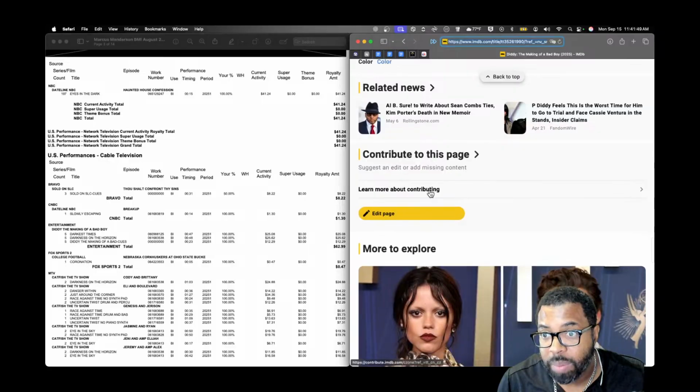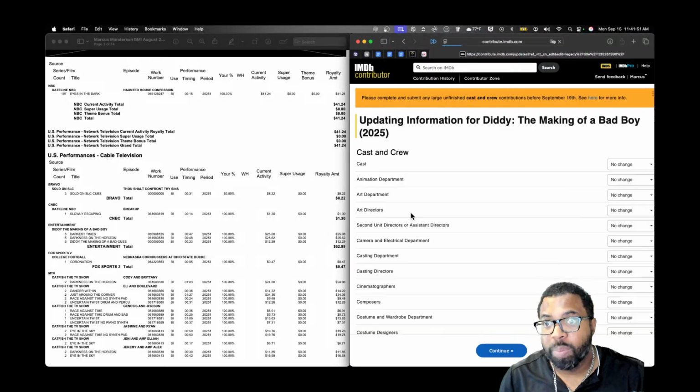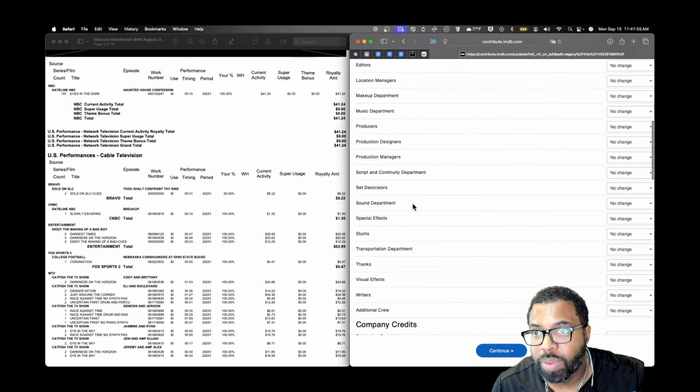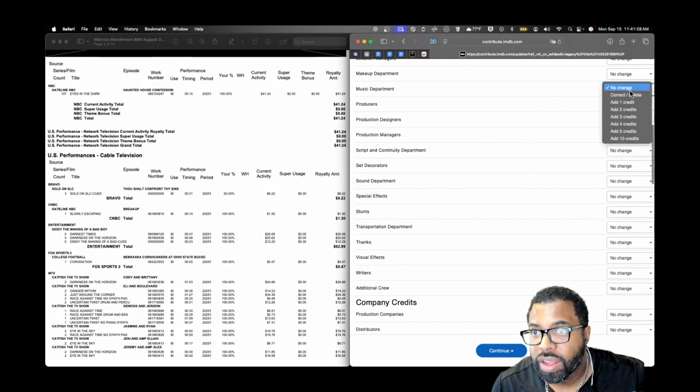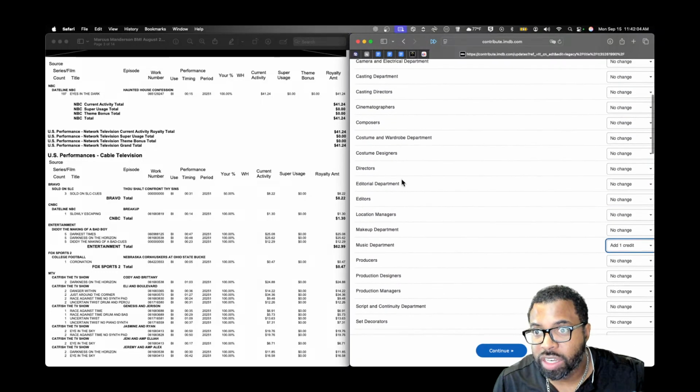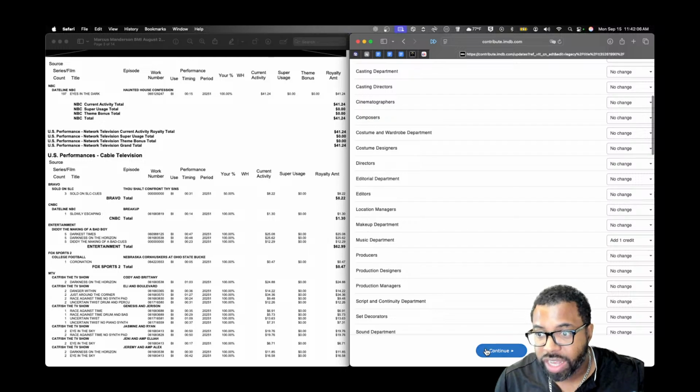I don't pay for IMDb Pro or anything like that. So I go to edit page here. And what I want to look for is music department right here. And where it says no change, I want to go to add 1 credit. And then continue. I'm not adding anything else. I'm just adding the music department here. Continue.